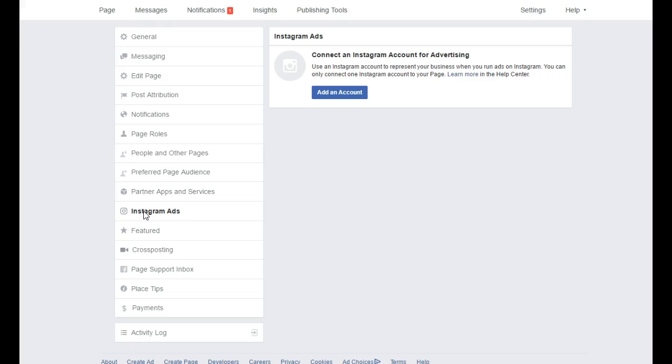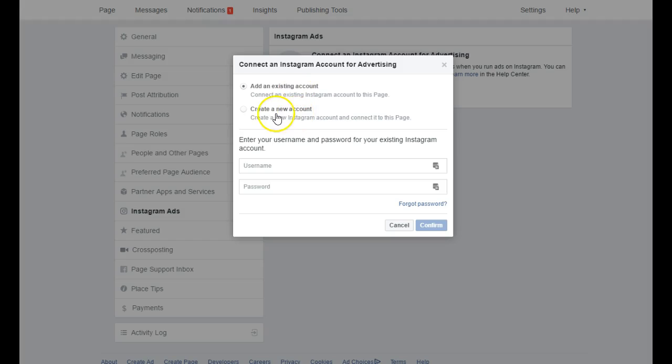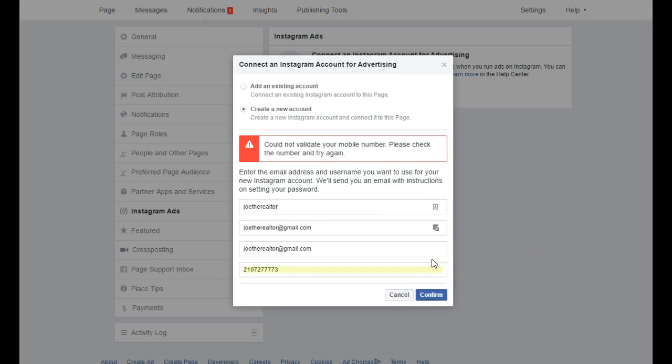The next thing you're going to want to do is connect your Instagram account, because Facebook does own Instagram. So one of the easiest ways to do that is once you've created your Instagram account, you simply state add account or create a new account. You can do it direct from this page. So you've got add existing account, create new account. We're going to create a new account. And then you simply hit confirm. But because this mobile number is connected to another account, it's not going to work for this. But that's really just essentially the way that you're going to do it.